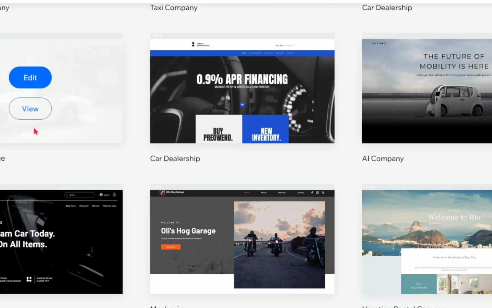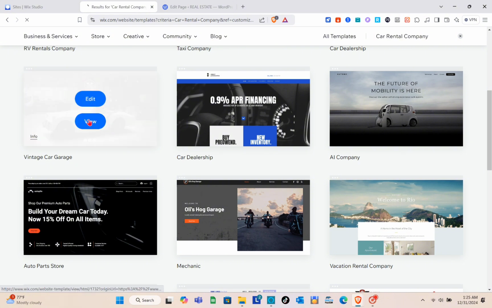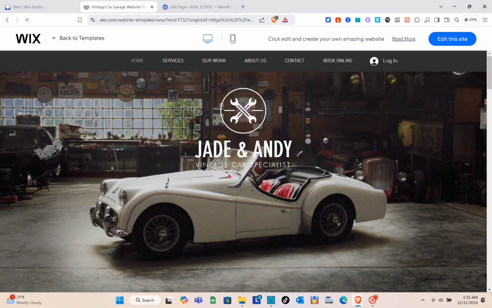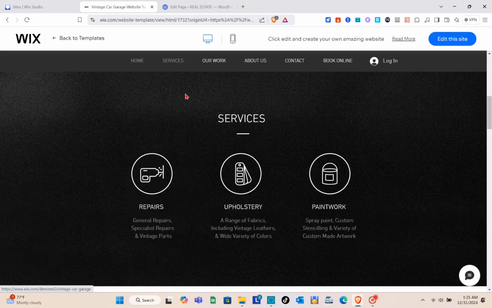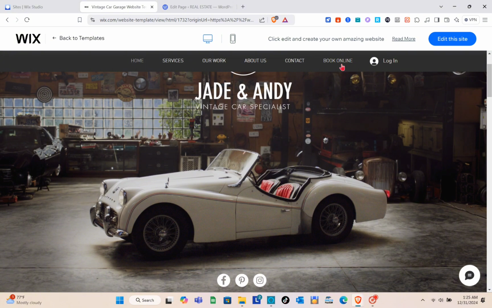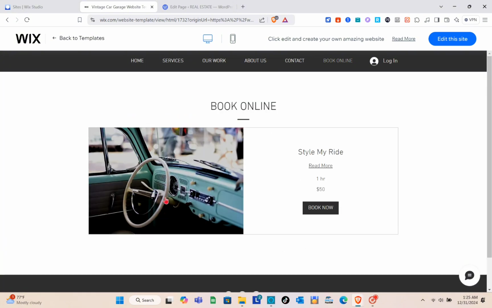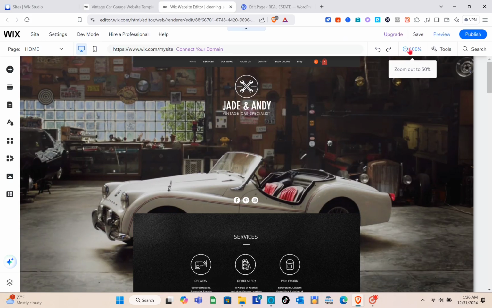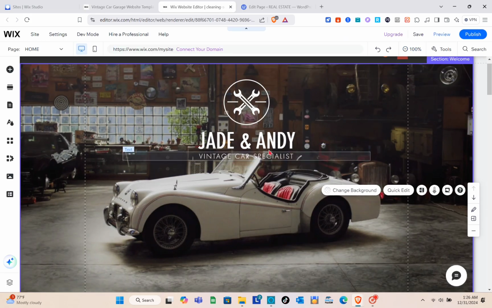That's right, and then here pick the website template that you need for your website. So here I'm going to view this one first, and then if you think this template is good and has all of the features that you need for your car rental company, you just have to simply click on the edit this site option at the top right of your screen.